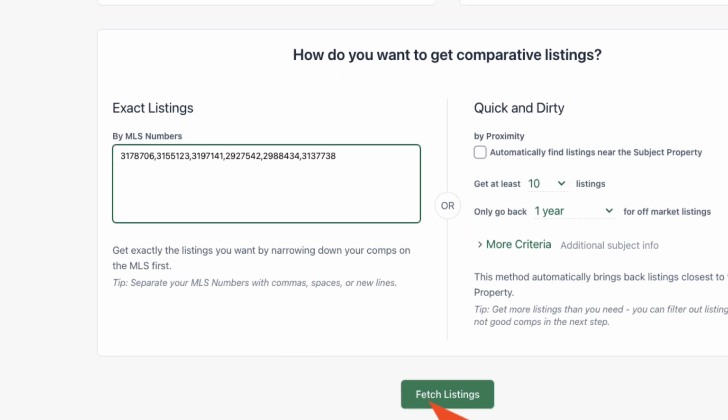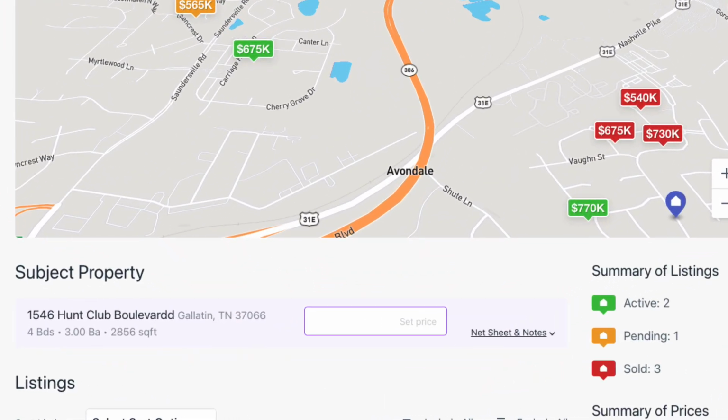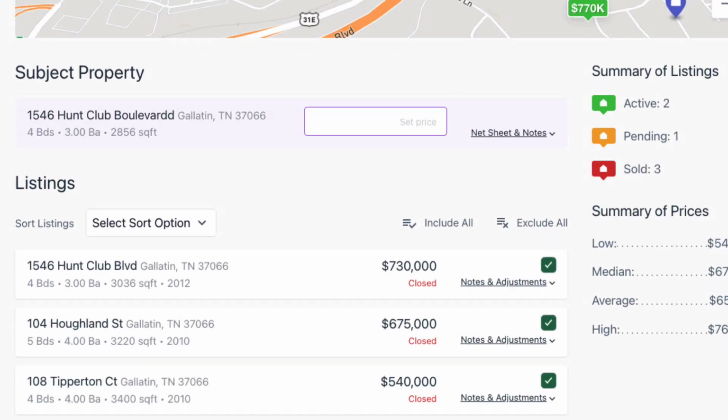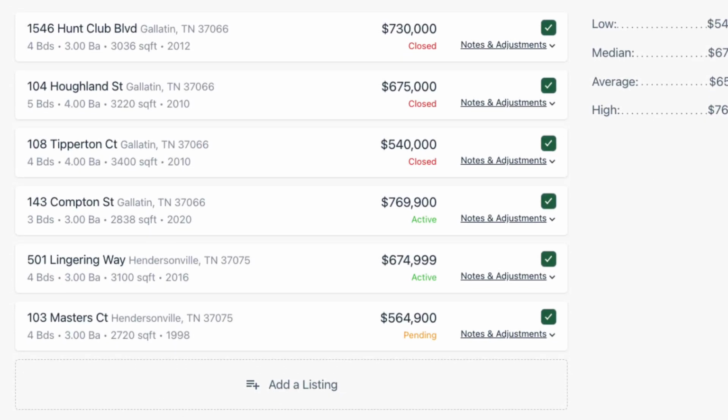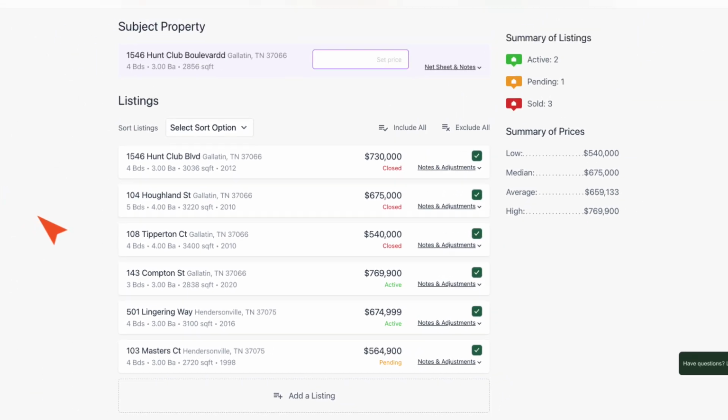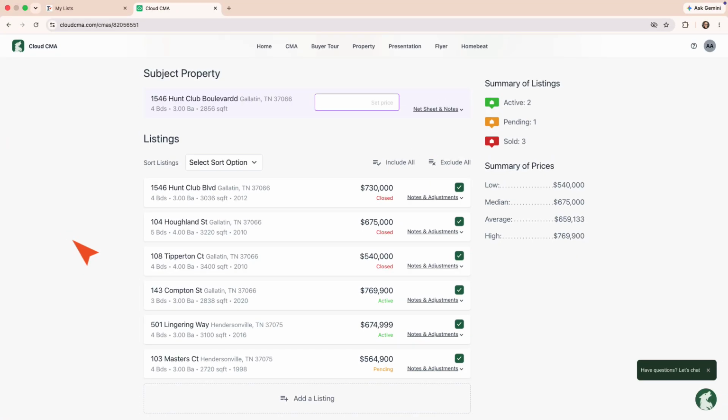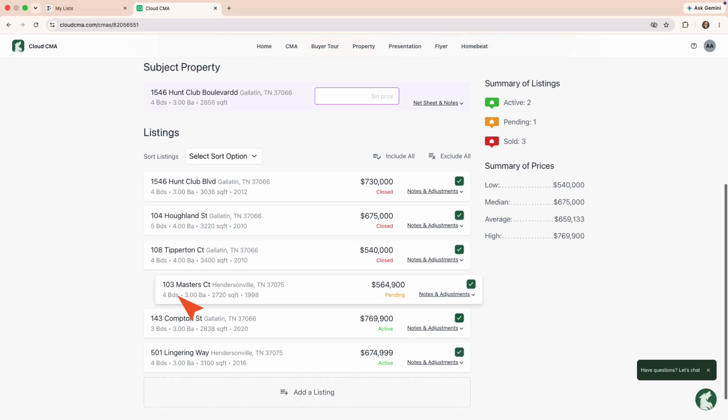Simply hit Fetch Listings, and it's going to bring all of that property information over. From here, you can actually add a suggested list price. Look at the listings themselves that you picked. You can organize them by dragging and dropping them in the order you would like to present them.